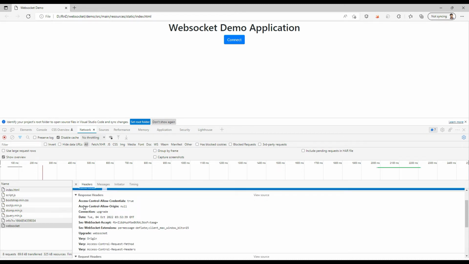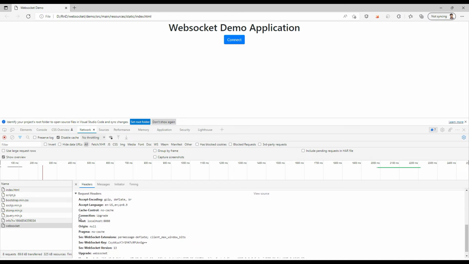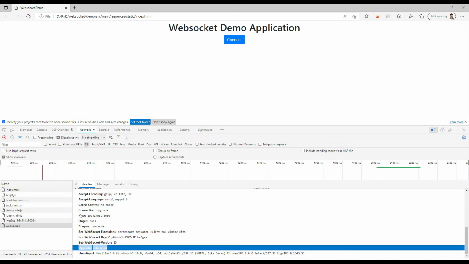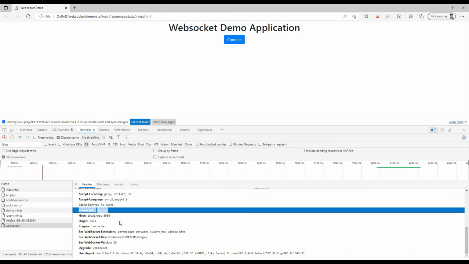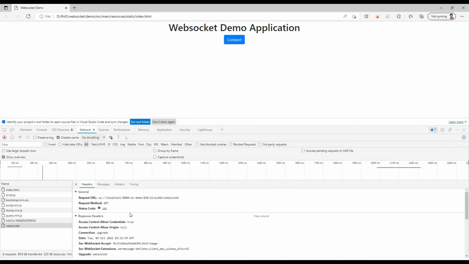You can see on the request headers, there is a header called connection upgrade and upgrade of WebSocket. So we are asking the server to upgrade the connection, and we are asking to upgrade to the WebSocket. That's what we are asking the server. So as I said, internally it will be HTTP, but it will be upgraded.